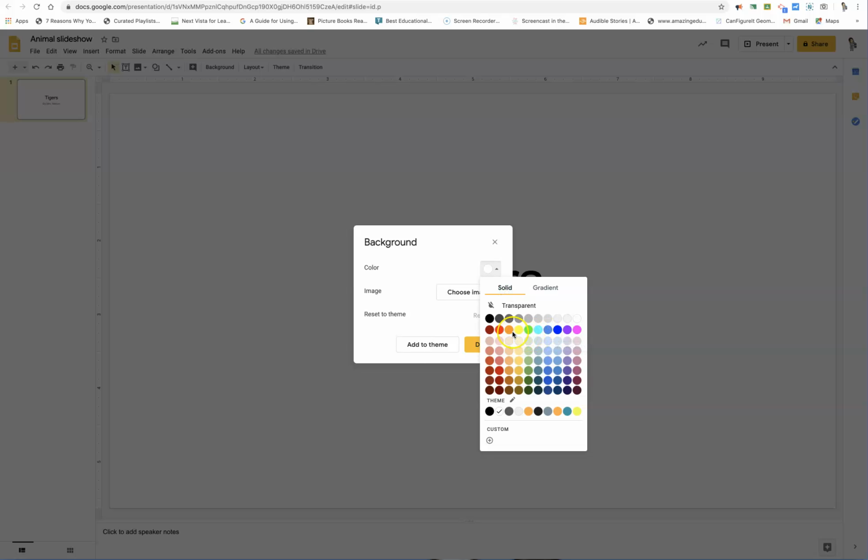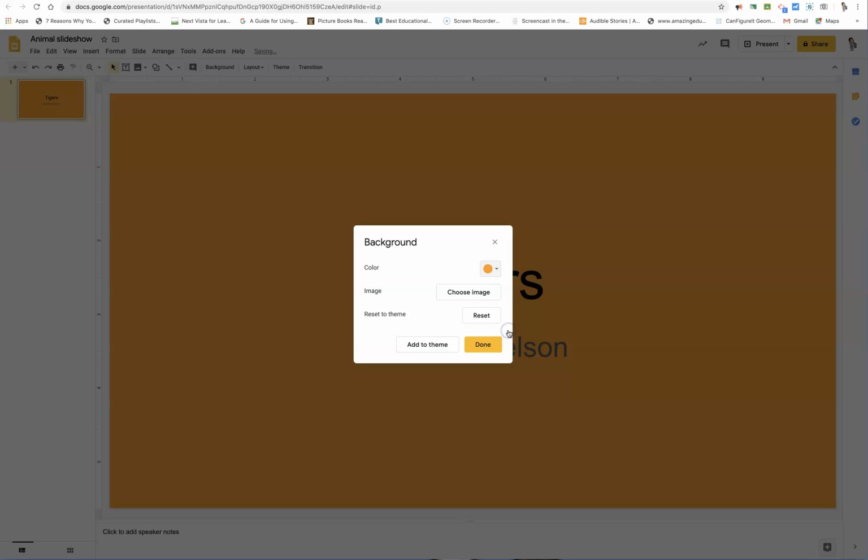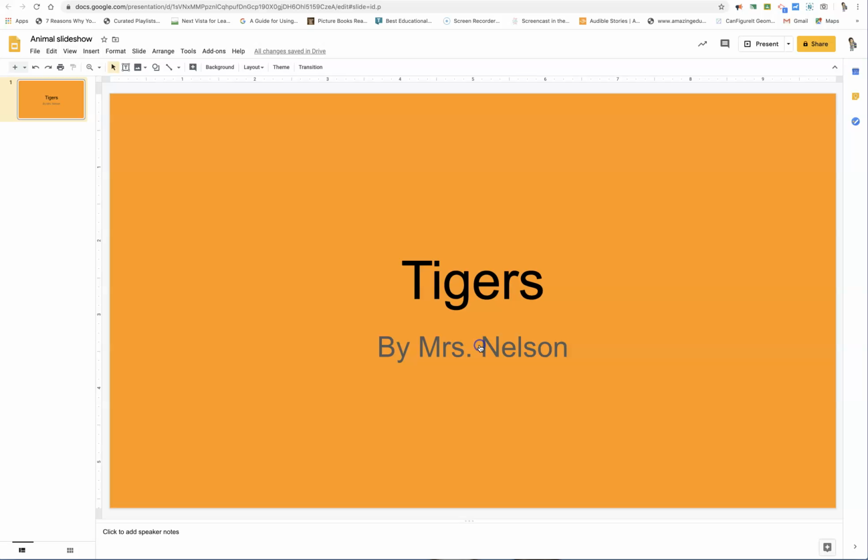And I'm just going to click a color. I'm going to go with orange just because I am doing tigers right now and they are orange and black. And when I do, it shows me that that is the color. And if I want all of my slides, all 10 slides to be the same color, I'm going to click add to theme. But if I only want to do this slide color, I'm going to click done. So I'm going to do that now.